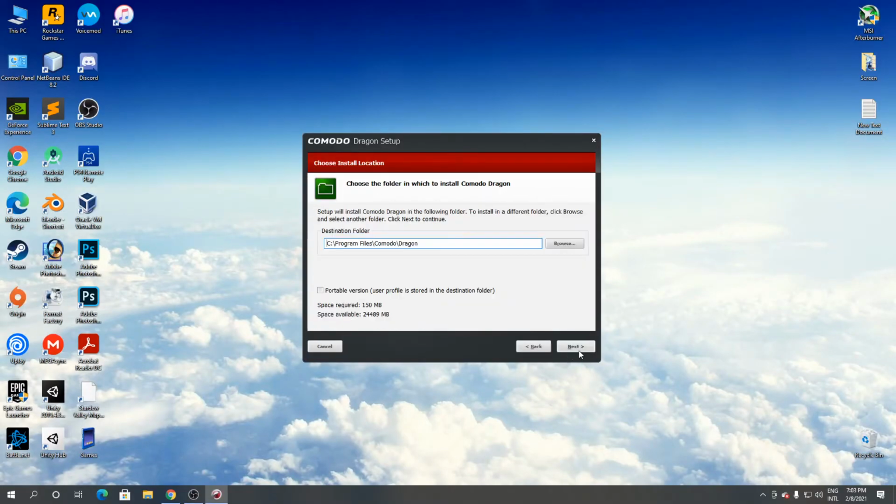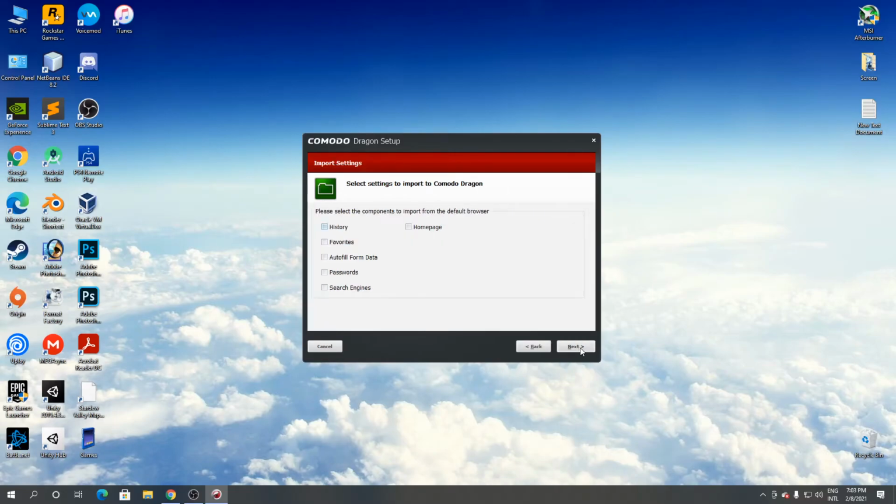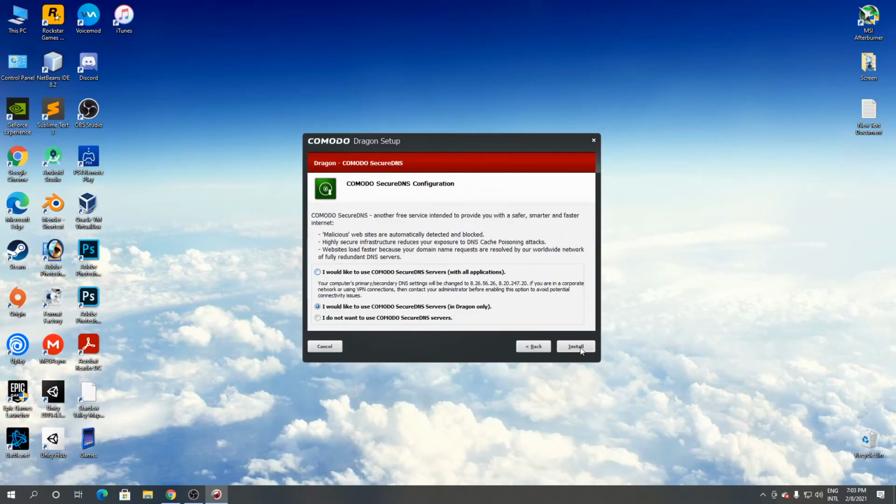Click I agree. Click Next. Click Next. Click I don't want to use Comodo Secure DNS. Click Install.